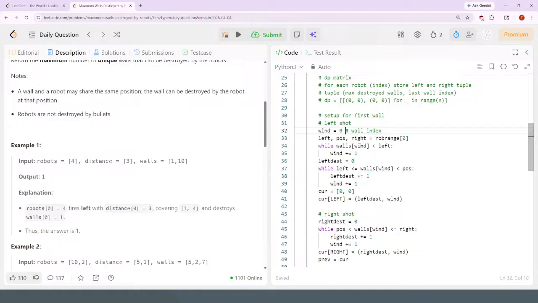So eventually I changed it: you don't need to keep track of the whole array, you just need to keep track of the last state, so disregard the robot index part. Anyway, set up for the first wall, keep track of the wall index, get the left and right positions, the range of the first robot, and then skip the walls that are too far below the left bound of the first robot.